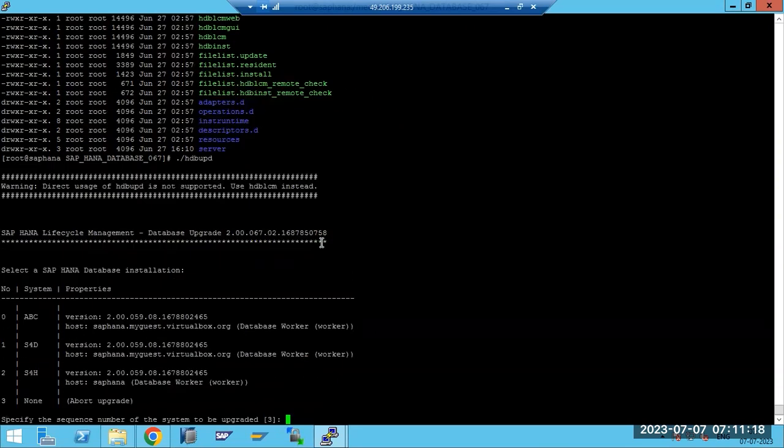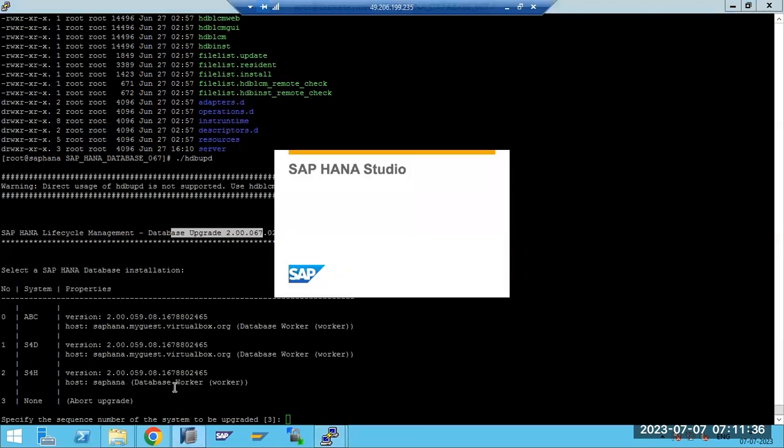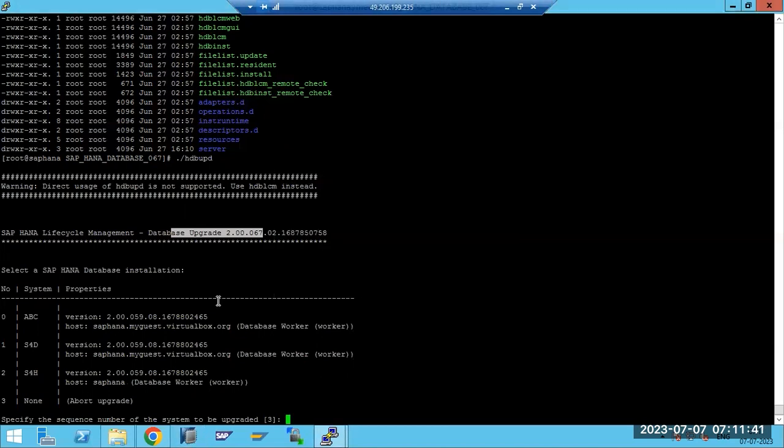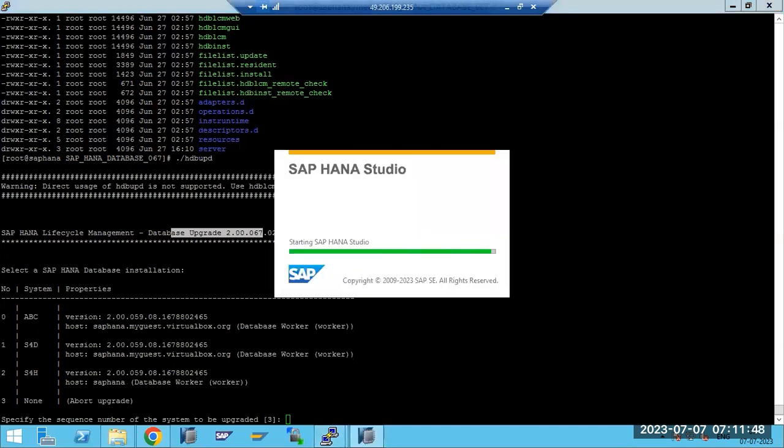Now you will see which database you are going to upgrade. Suppose we are going to upgrade our S4H, right? We need to choose the upgrade, UPD. Then the database upgrade is to HANA 2.0 67. You can also see the same version in HANA Studio, in the overview page. What is the version of your HANA database? So now we got it. We checked at command level, and we are checking at studio level also.